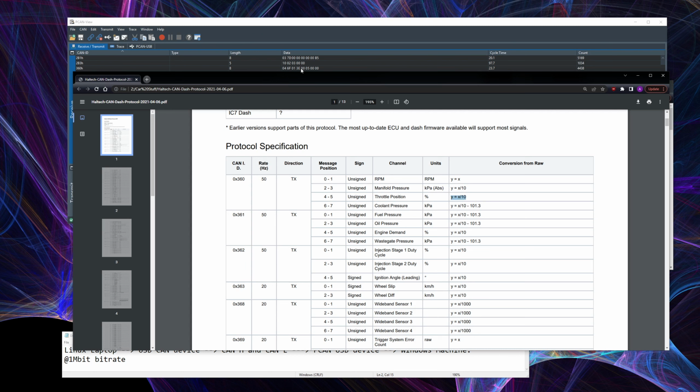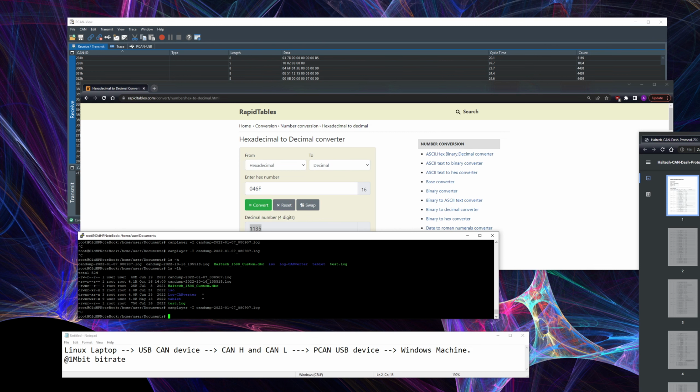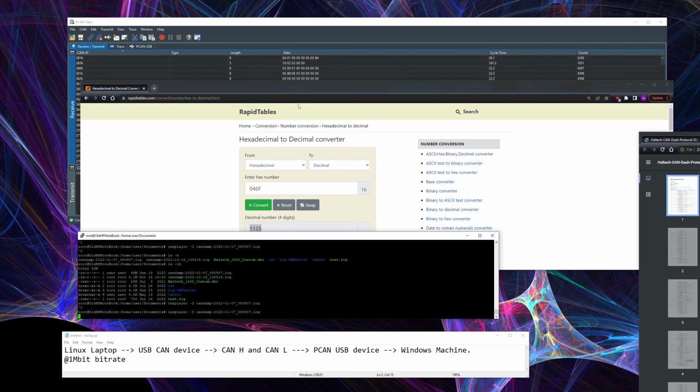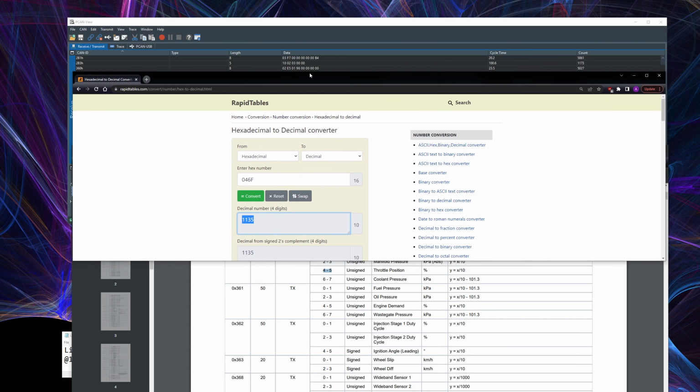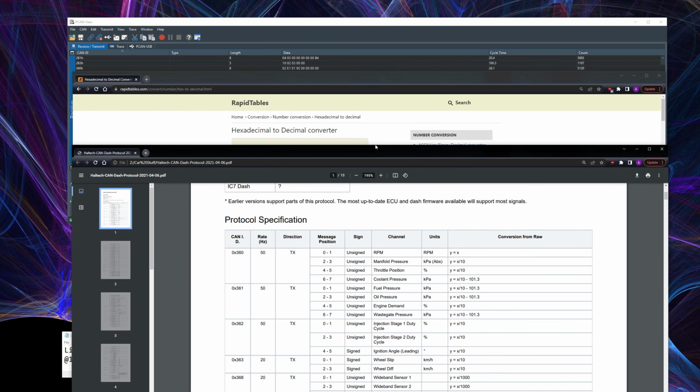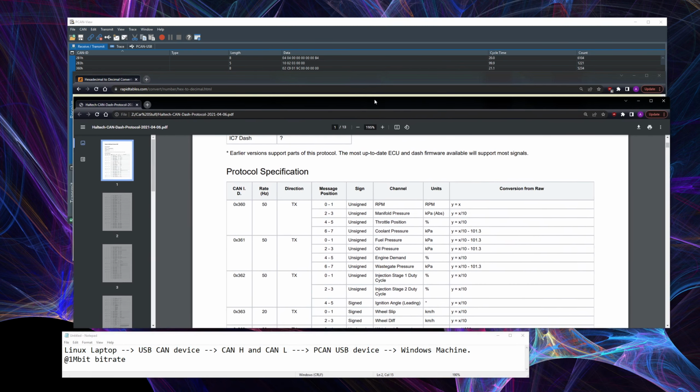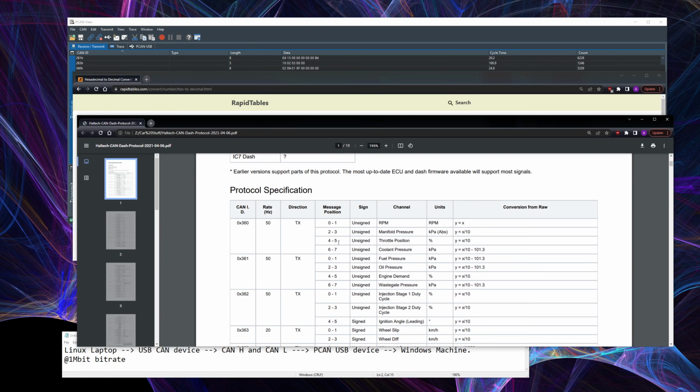So the throttle position is 0005, and I already know that that's going to be very low. I'm pretty sure that he basically blipped the throttle. But if I play this again, let's go ahead and just look at this for a couple seconds. So the throttle position is, on this screen, it's bytes 4 and 5, let me make sure we can see this stuff here. Throttle position is bytes 4 and 5.